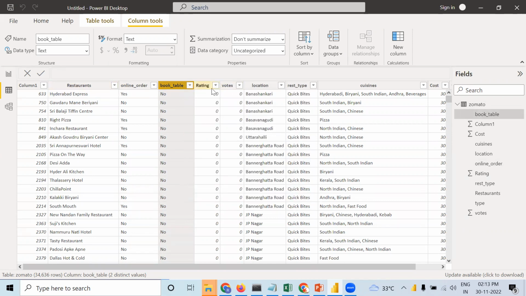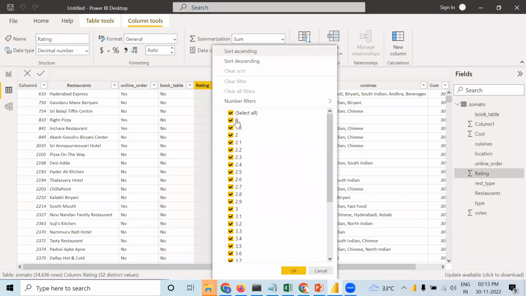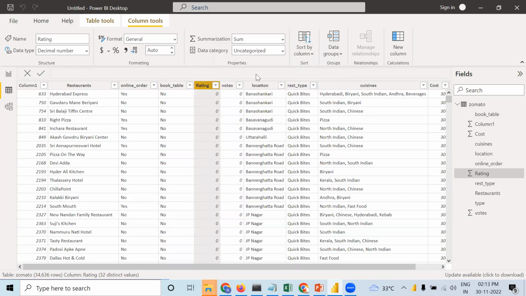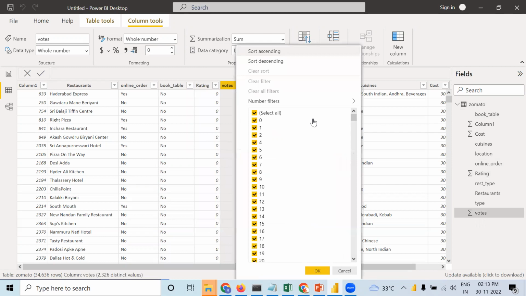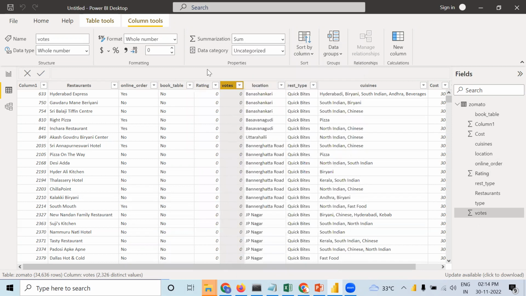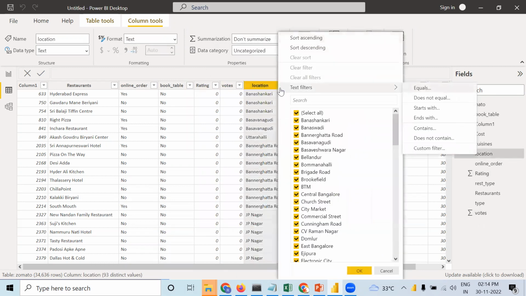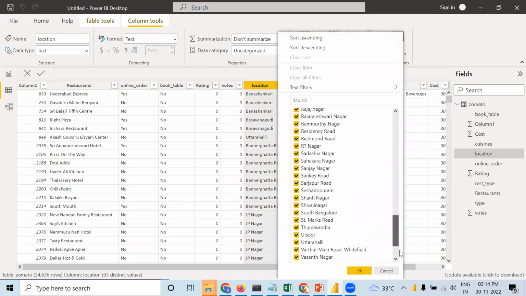And in those restaurants, what are the ratings? So rating is a numerical value. It ranges from 0 to 4.9. 5 is the highest rating, so none of the restaurants got a 5 rating. 4.9 is the highest value. Okay. Regarding votes, what are the votes they got? So it ranges from 0 to 1065. Okay. And regarding location, in which location they are situated, it is mentioned. Okay.